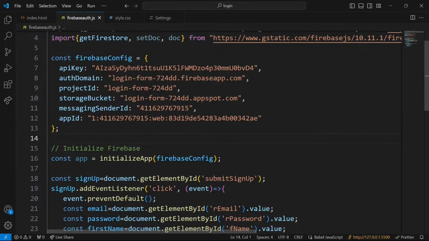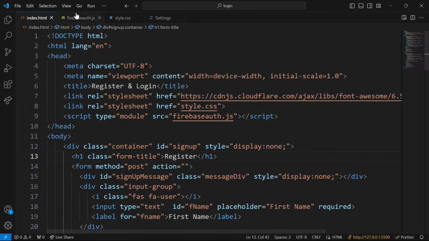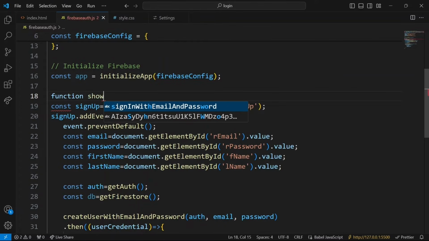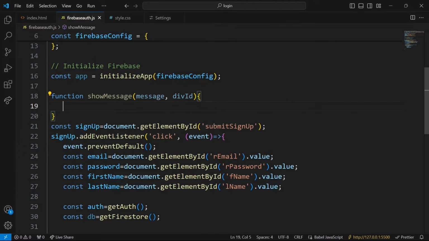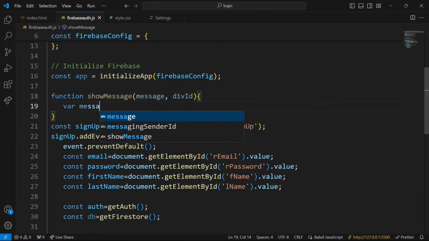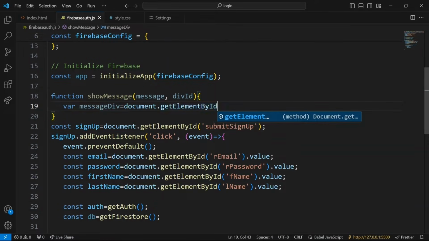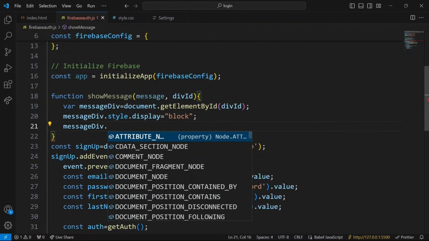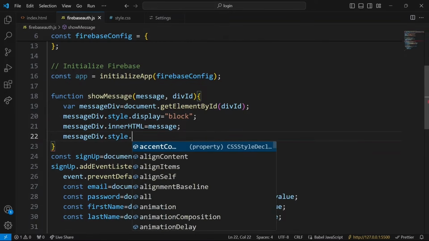We will then create a single function that we can call with the message we want to display and the ID of the form where we want to show the message. So function showMessage, which will take two arguments, message and divId. Variable messageDiv is equal to document.getElementById divId, the ID of the form where we want to display the message. messageDiv.style.display to be block. messageDiv.innerHTML to be the actual message we want to display. We will set the opacity to be 1.